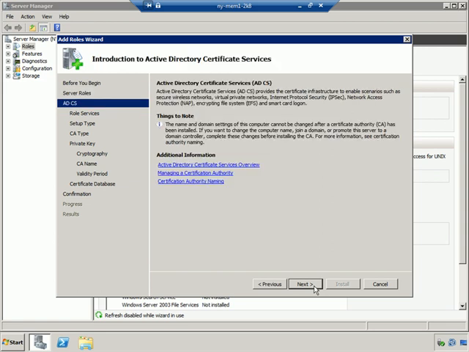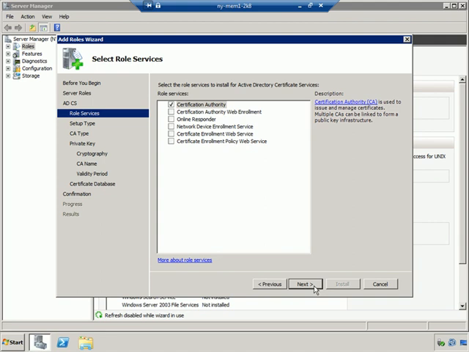Here is a basic introduction into exactly what Active Directory Certificate Services is. We'll go ahead and click Next. Now we get to select our role services. And you'll notice that we have a number of role services that correspond to the main components that I talked to you about. We not only have the certification authority, which is the only one we're going to deal with right now, but we also have our web enrollment, our online responder, and our network device enrollment services. And then down here we also have certificate enrollment web service and certificate enrollment policy web service.